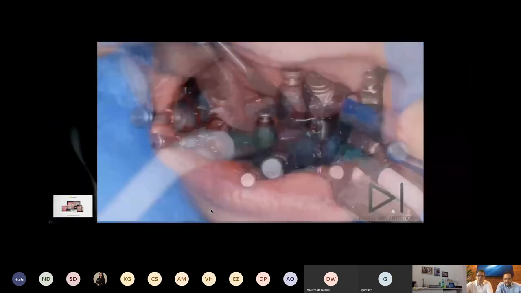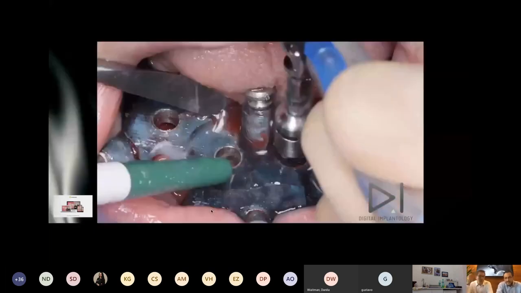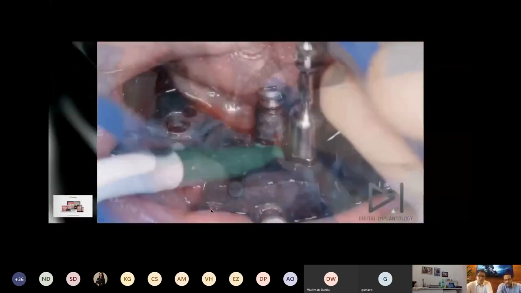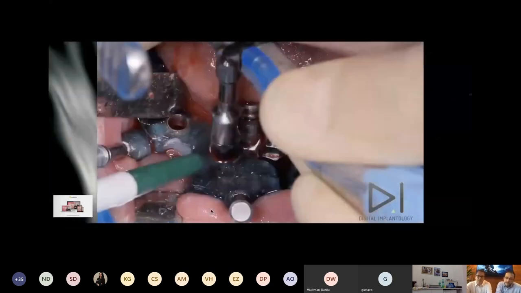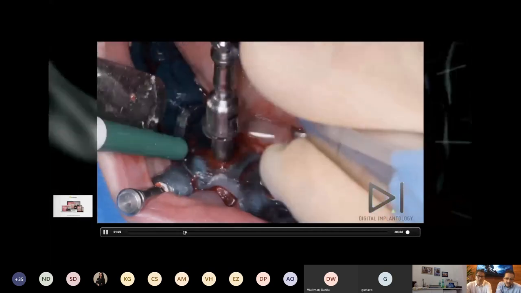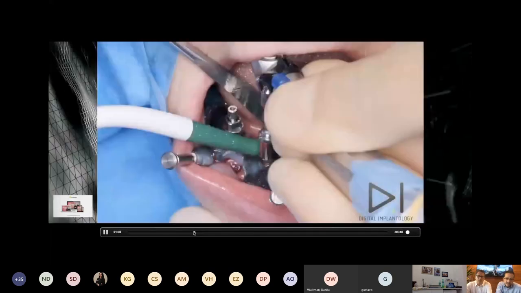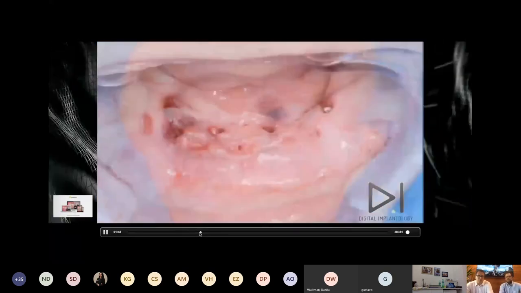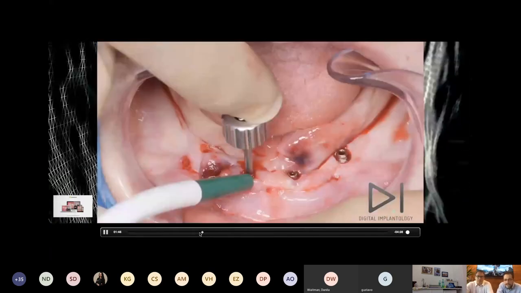And as you will see, we will choose different kinds of implants, ATID for the mandible in dense bone and aggressive nail implants. The implant from AlphaBio, very, very aggressive. You see some bleeding because the patient takes anticoagulant, but the bleeding stops immediately after the placement of the implant, as you see here. And this is the end of the surgery.